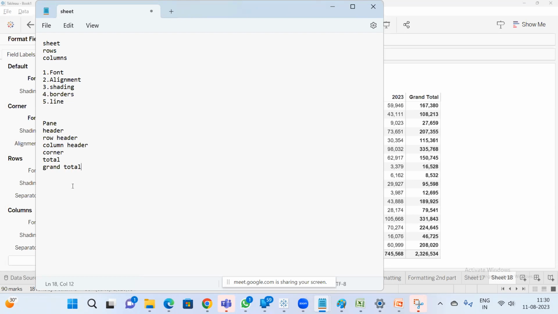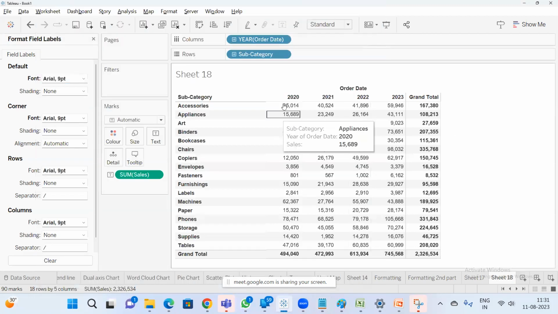So if you know these concepts or these fields in the data, so if you understand what is pane, what is header, what is row header, column header, so it is easy for us to do the formatting changes. So if you want to specifically do the pane changes, go to the font and select specifically pane, and you need to observe what is getting changed.